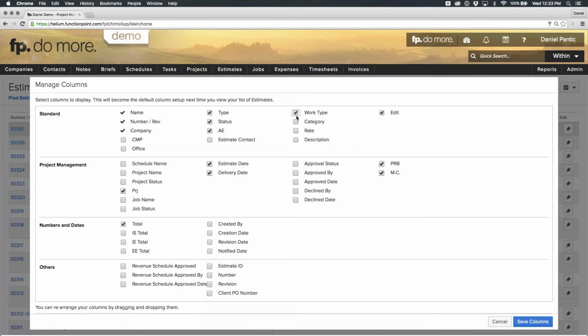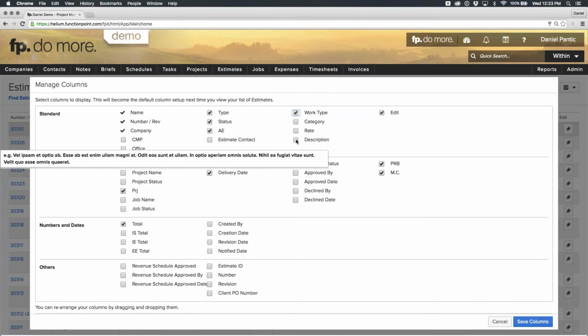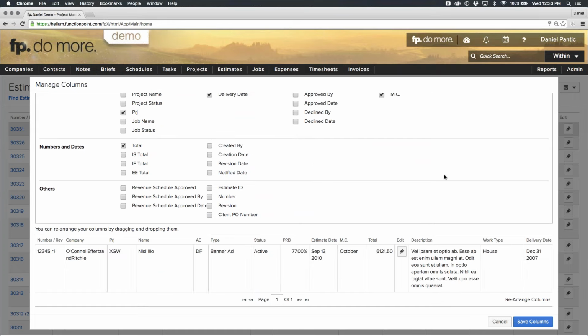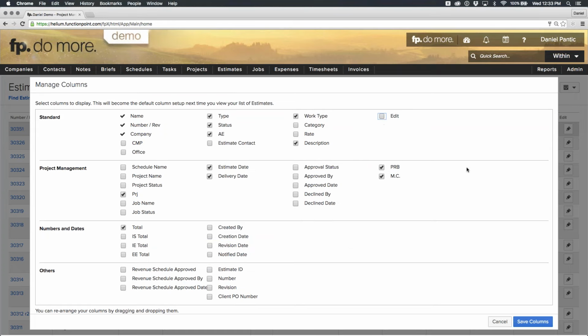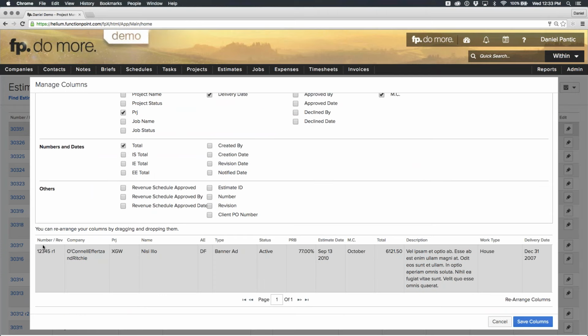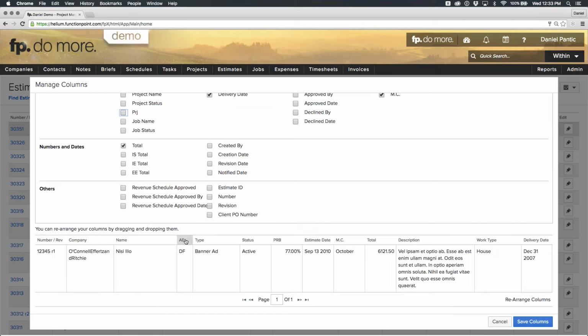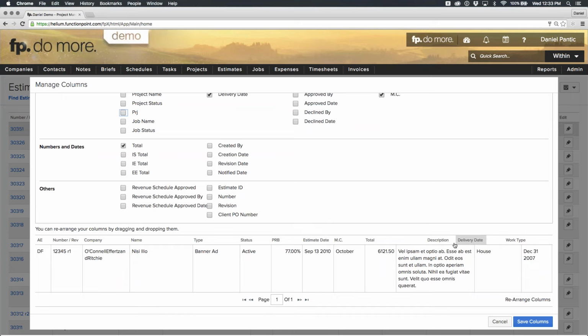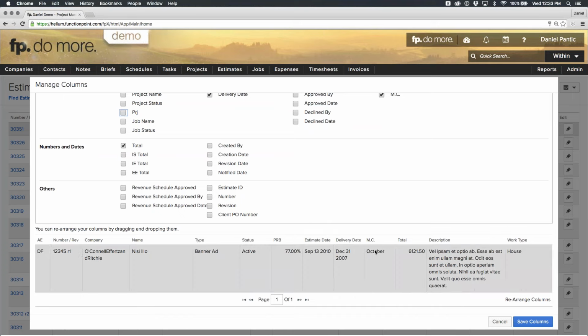We can choose work type, and maybe description, and below, of course, we've got our live preview. So I'm going to take up the edit option, and let's start off with the estimate number, company name. That's looking good. Take up the project. In fact, why don't we just do that by AE first, and move that delivery date right here next to the estimate date, month to close.